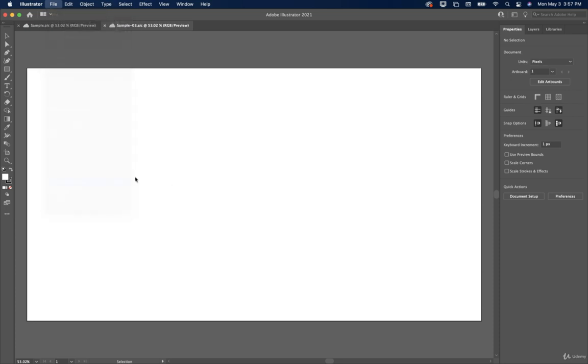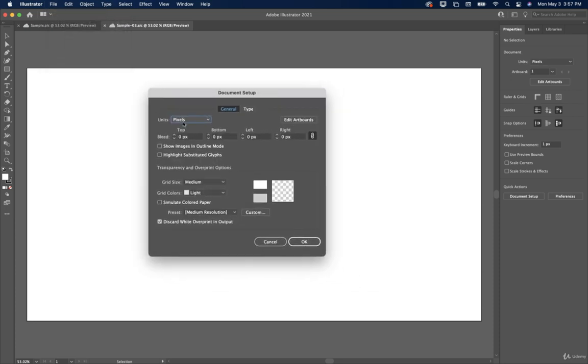Okay, so document setup. We can set this up for units, so we can do pixels, points, picas, inches, feet and inches, yards, millimeters, centimeters, and meters. Okay, we have the bleed, so the top, the bottom, the left, and the right. This is a print terminology, so the bleed is the edges here all the way around. Okay, the perimeter. You don't want to get to a certain part because that's where the bleed is. That's where it will get cut off. Okay. Show images in outline mode, highlight, substitute glyphs.